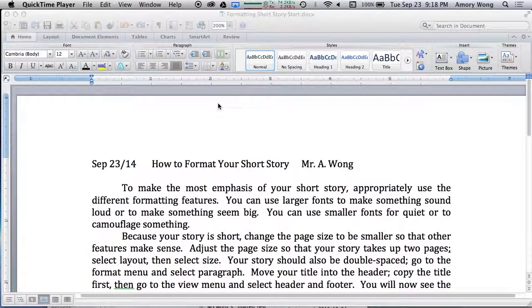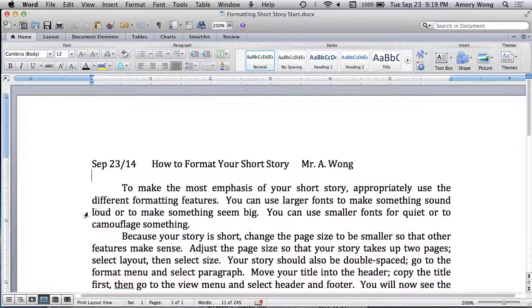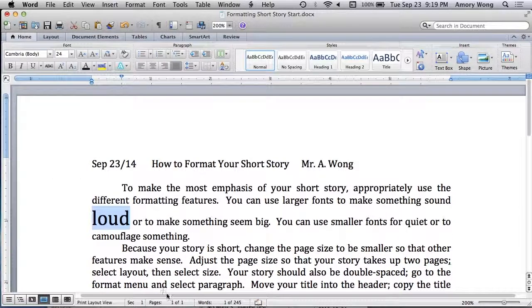This is part 2 of Word Assignment 1. And to make the most emphasis of your short story, we're going to appropriately use different formatting features. For instance, using larger fonts can make something sound loud or big. Using smaller fonts can emphasize quiet or to camouflage something.